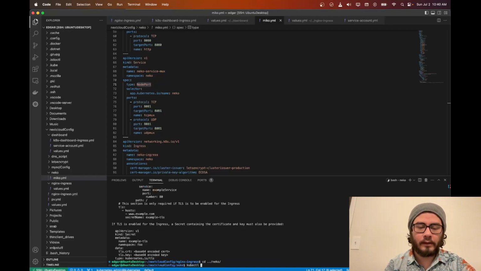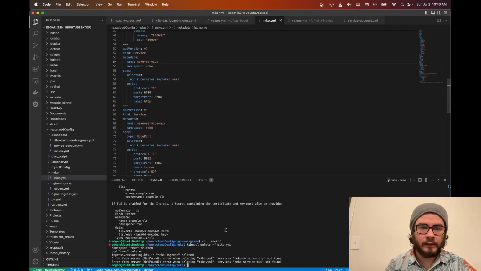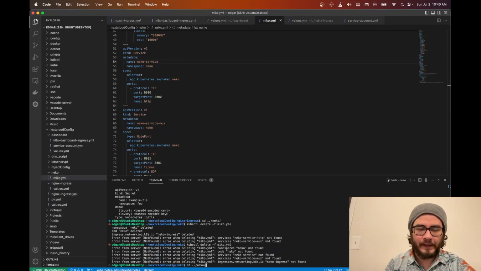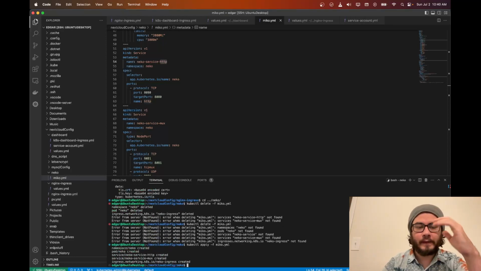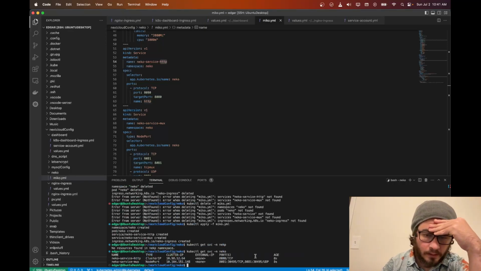kubectl delete -f Neko. Okay, just put this like this so you can delete this. Cool. And then try again and apply using this. Completely different now. And then kubectl get services in namespace Neko. And in here now we have port numbers. There are node port numbers. Why can't I see the outside world here?